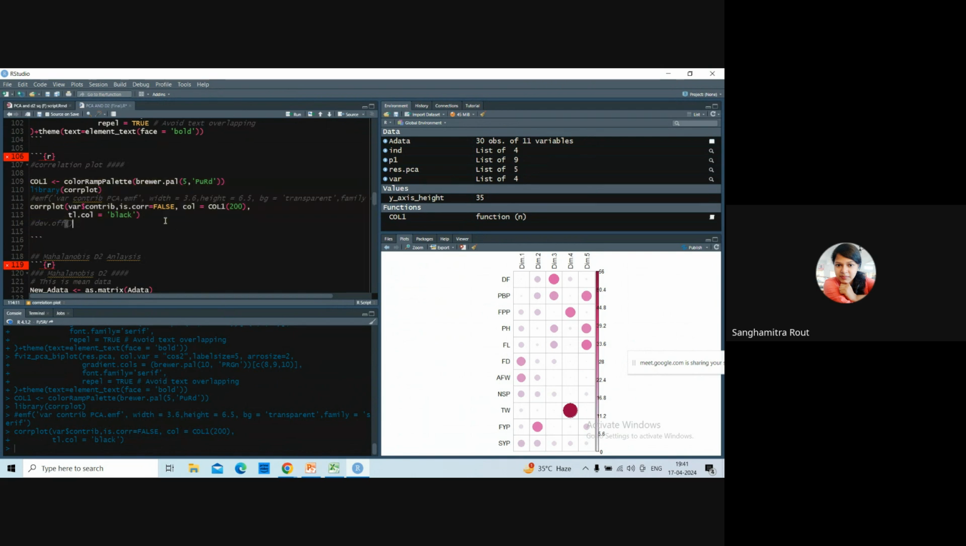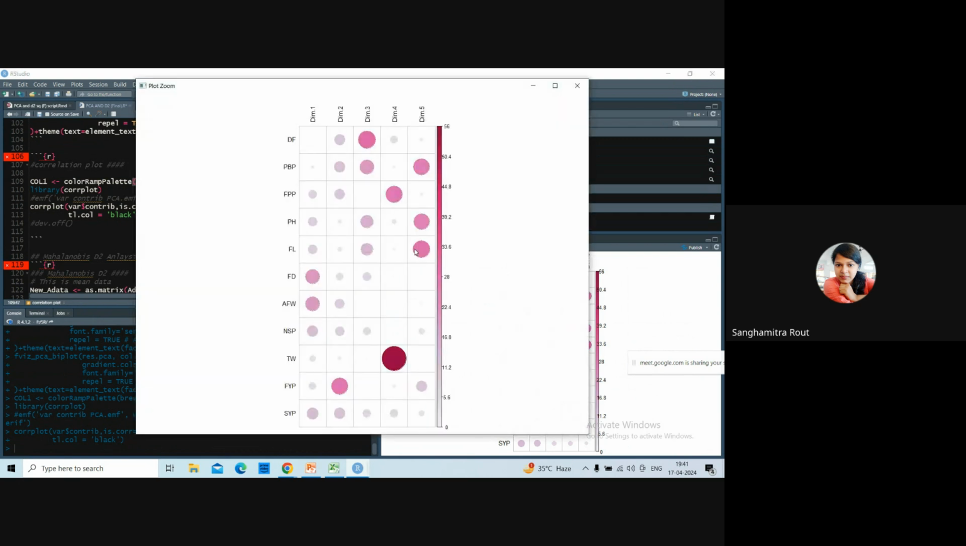Okay. So here you can see this particular corrplot. Corrplot actually says what? See, here all the traits are written here. That means all the variables are written here. These dimensions are your PC, and this is your correlation scale. Okay. So suppose I'm taking the PC1. So in PC1, you can see which one is showing the darker bubble.